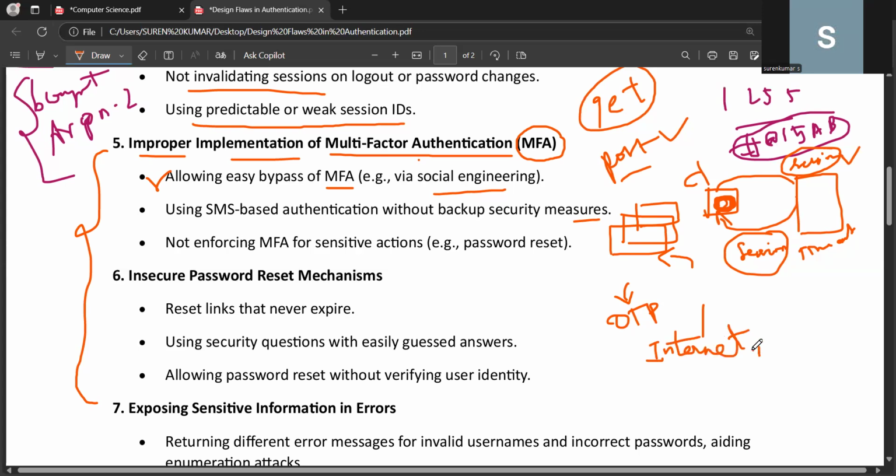Even if you don't have internet connection, the OTP can be received. Okay. Next, not enforcing multi-factor for sensitive actions. See, multi-factor authentication is very important for any web page where we can enter username and password. Okay. So passwords reset. When you're resetting the password, there also we have to keep some time bound. Okay, so these are the things we have in the improper implementation of multi-factor authentication.